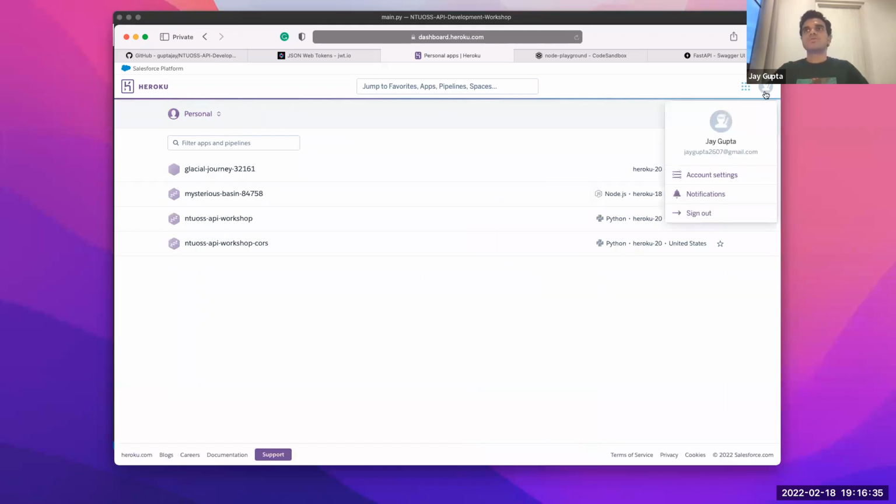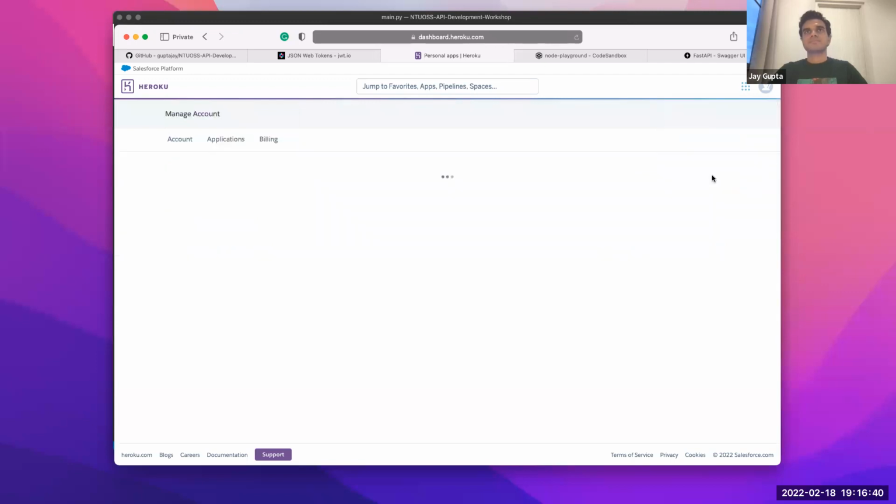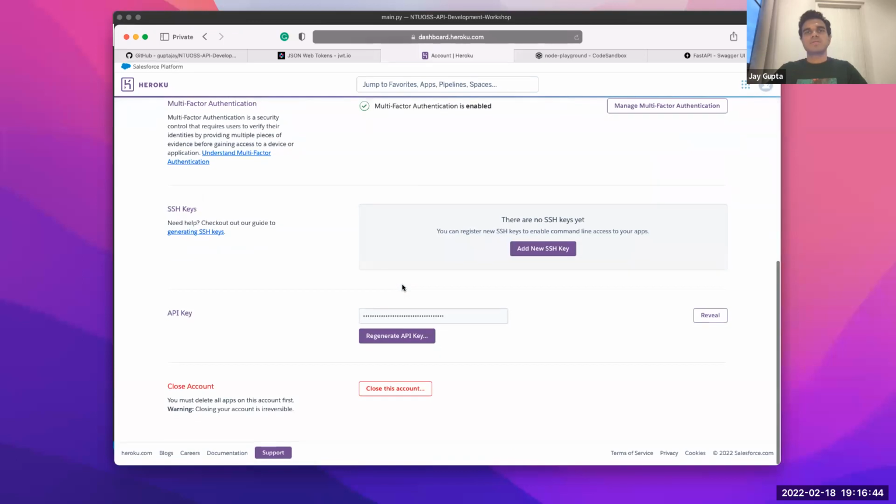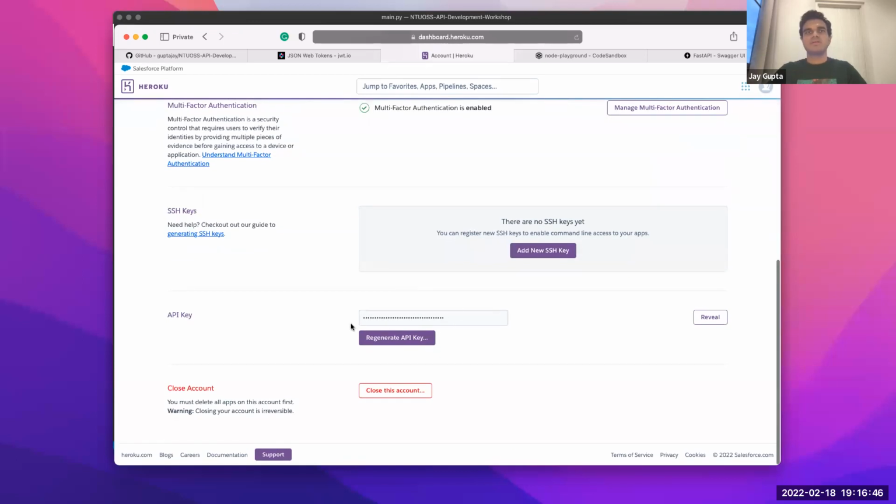So you can go to your profile here and you can click on account settings. So you will see your basic details here. In the account settings, you will see the API key. So what you need to do is you need to reveal this API key and then copy it. I have already done it, but yeah, you need to reveal the API key and then copy this thing.